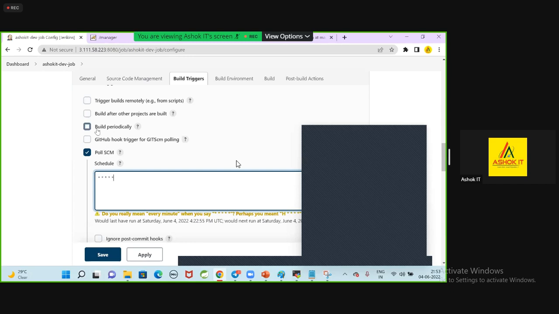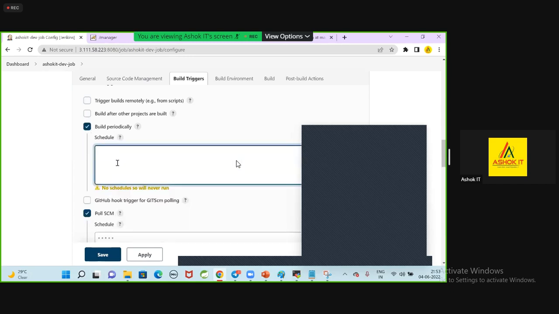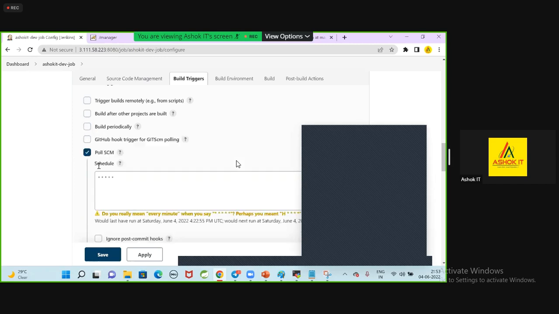If I select build periodically, if I give 5 stars, then whether change is available in the GitHub or not, automatically it is going to trigger the build for every minute. Here, am I giving the build periodically option? Am I giving the Poll SCM option? I am giving the Poll SCM. What is the meaning of Poll SCM? Cron.